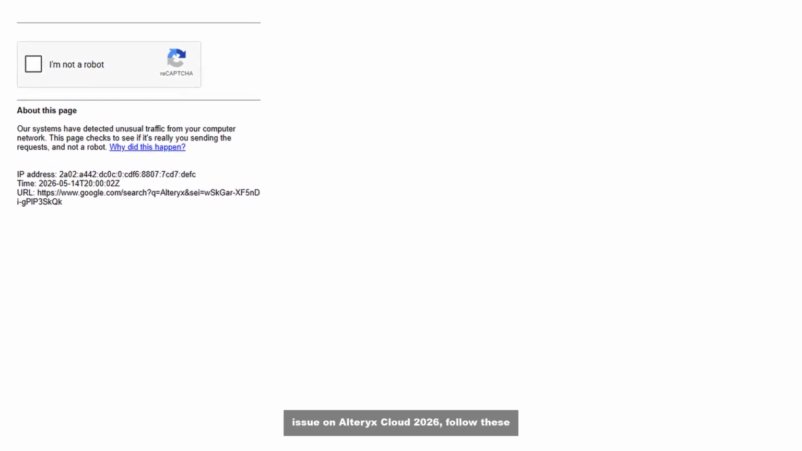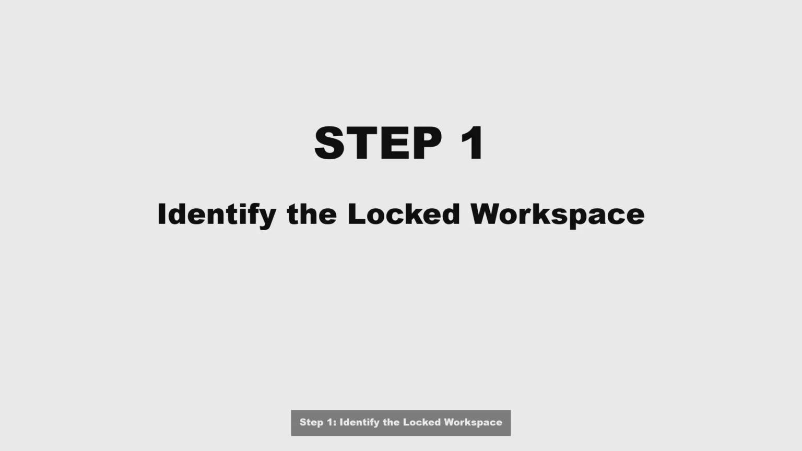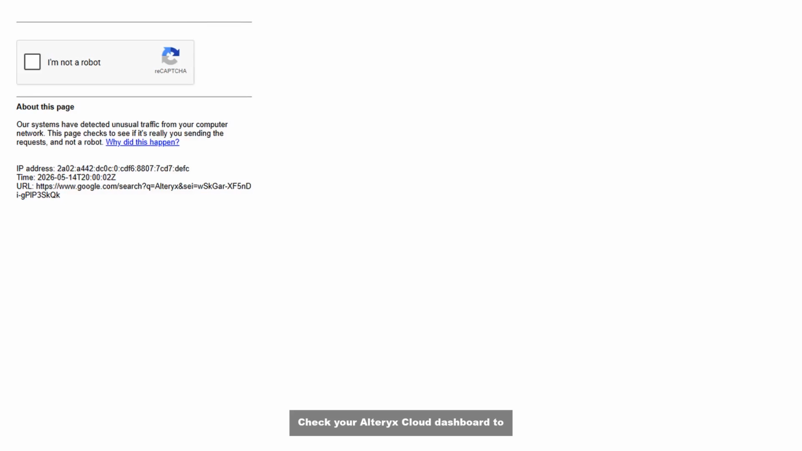If you're experiencing a Workspace lock issue on Alteryx Cloud 2026, follow these steps to resolve it quickly. This guide will help you unlock your workspace and get back to your projects. Step 1. Identify the locked workspace. Check your Alteryx Cloud dashboard to identify which workspace is locked. Look for any notifications or indicators that show the workspace is currently locked.